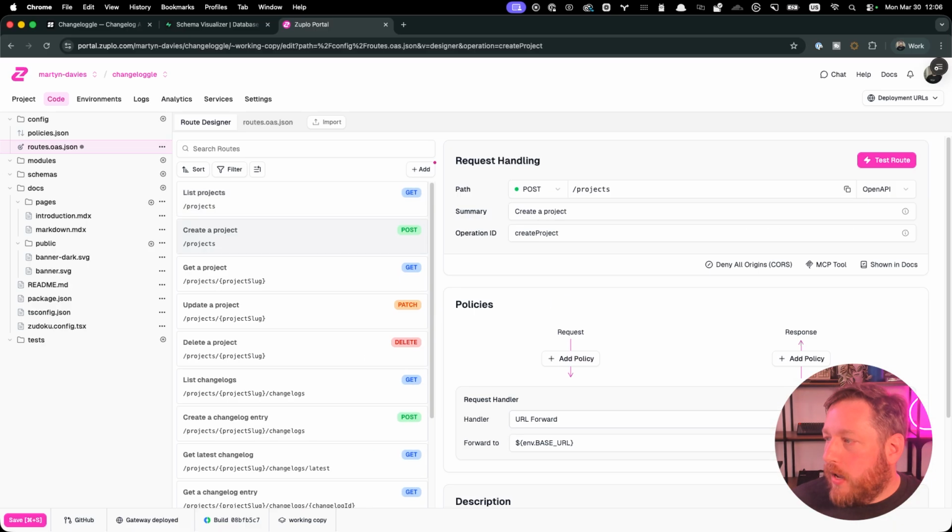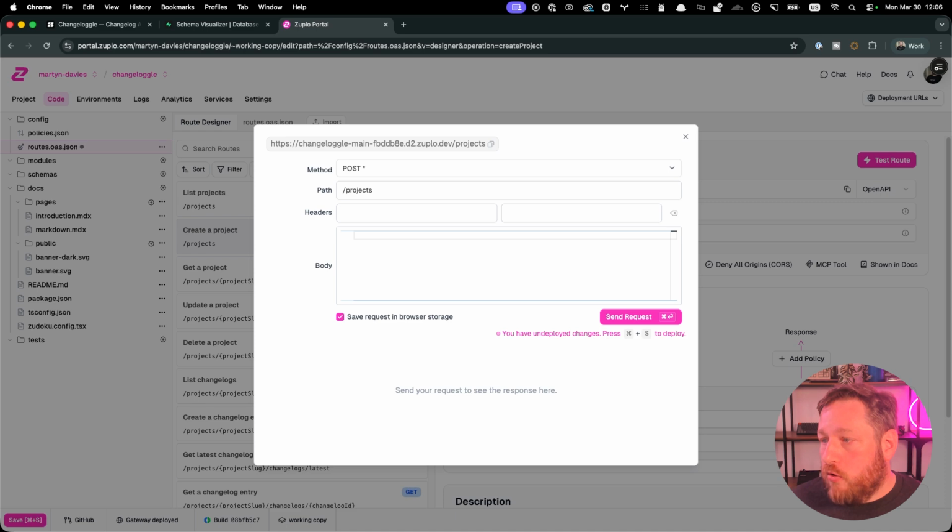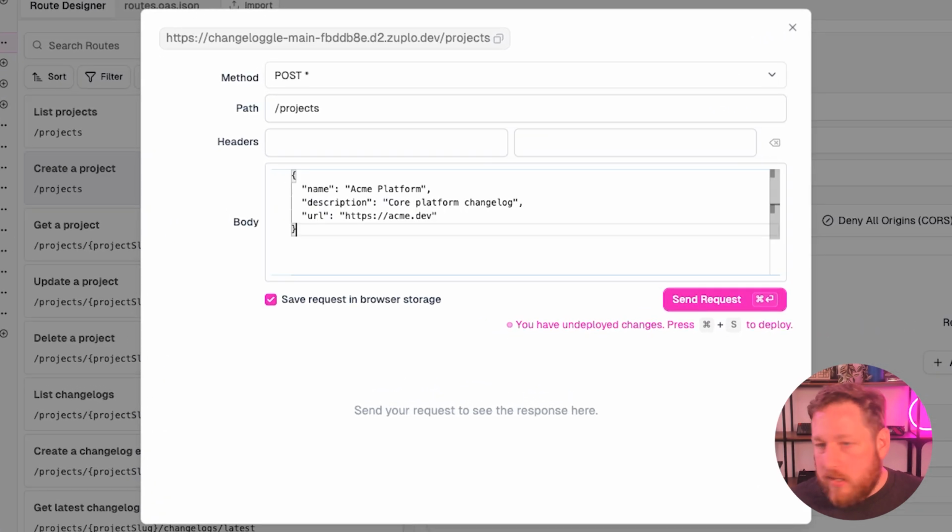So if we go ahead and try testing this route, we can see if it's working. So let's go ahead and create a project. I'll put an example body in here to try it out.